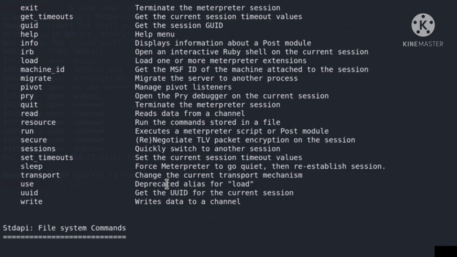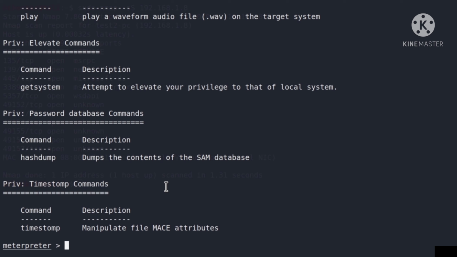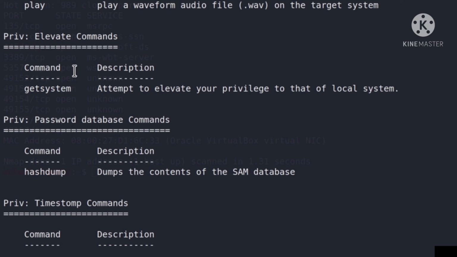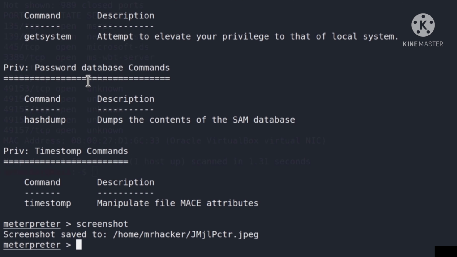But I want to show you one more thing. So don't worry, I know that you're impatiently waiting for us to actually do something on the target, but for now, the goal is to only gain access to it. If you want, you can test these commands by yourself. You can just simply type screenshot, for example, just to show you how it works. And it will take the screenshot of the target's desktop.